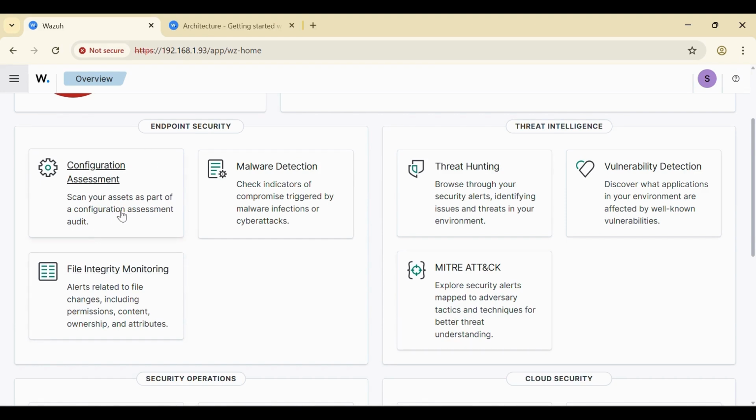It has configuration assessment, which scans system configurations for any sort of misconfiguration and compliance violation. Malware detection monitors and alerts on potential malware infections. File integrity monitoring tracks unauthorized changes in critical files. The threat intelligence dashboard provides intelligence on active threats, vulnerabilities, or any sort of adversary tactics. Threat hunting proactively searches for any sort of suspicious activity using logs and event correlation.